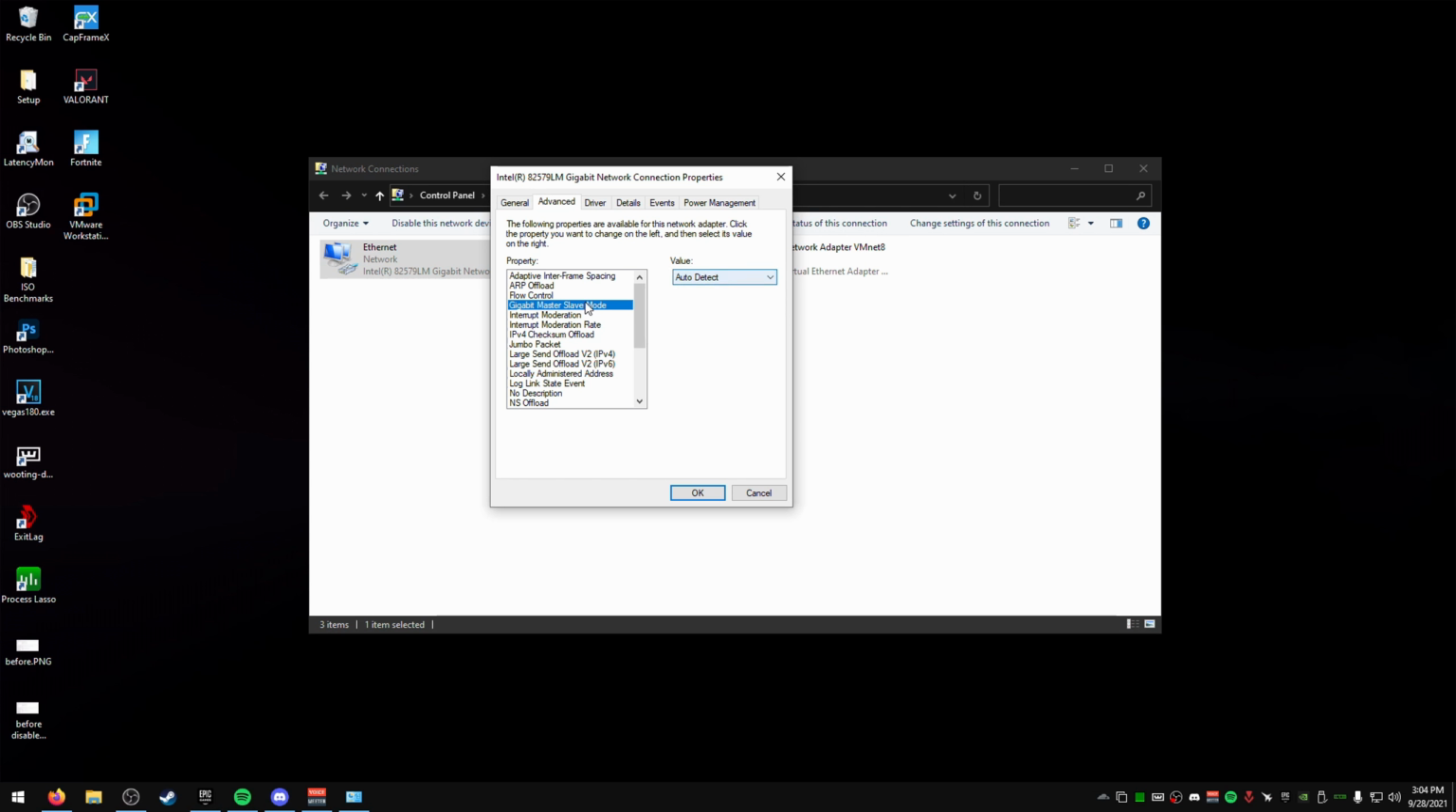The Gigabit Master Slave Mode, make sure this is just set on Auto Detect. Okay, don't touch this. A couple other things that are important is the Speed and Duplex. Make sure you don't touch this either. This can cause problems if you do set this to one of these. Flow Control, make sure this is set to Disabled, and Interrupt Moderation is set to Disabled as well.